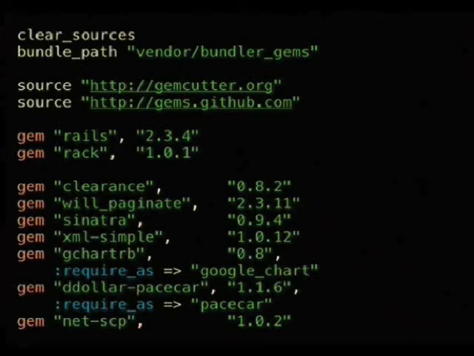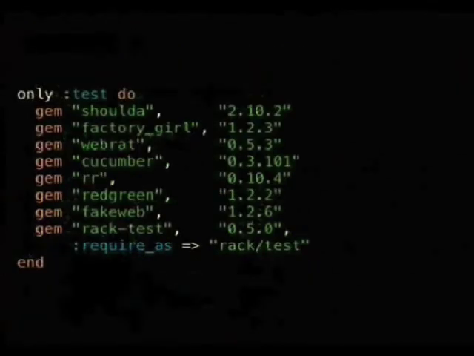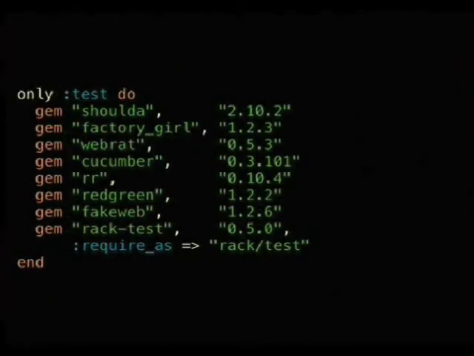There's also the feature of require as, so you can say, like, Sinatra is required as Sinatra, so that's fine, but gchartrb is required as google_charts, so you can say that. You can also specify environments, and this basically means these gems are only required in this environment. Bundler has its own notion of environment because it's not Rails specific, but when you use it with Rails, it maps directly onto the Rails environment.